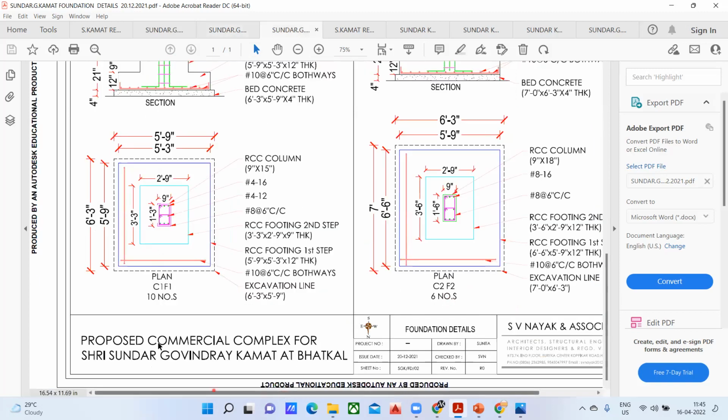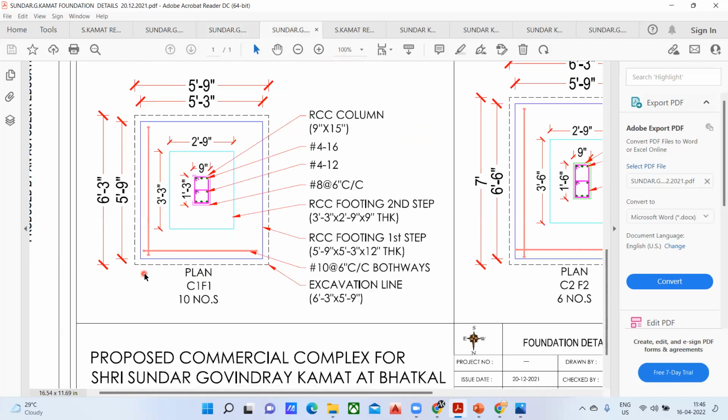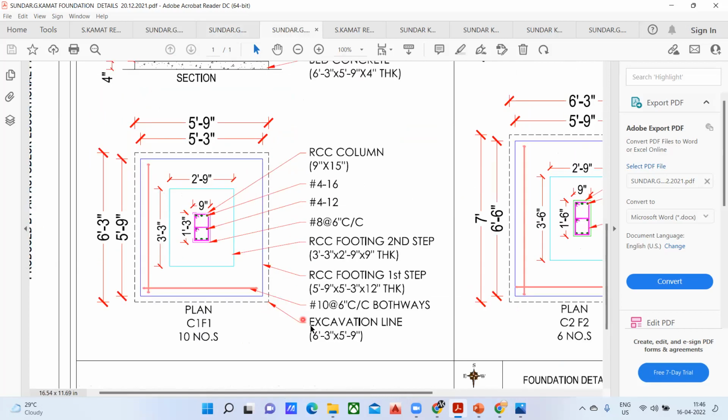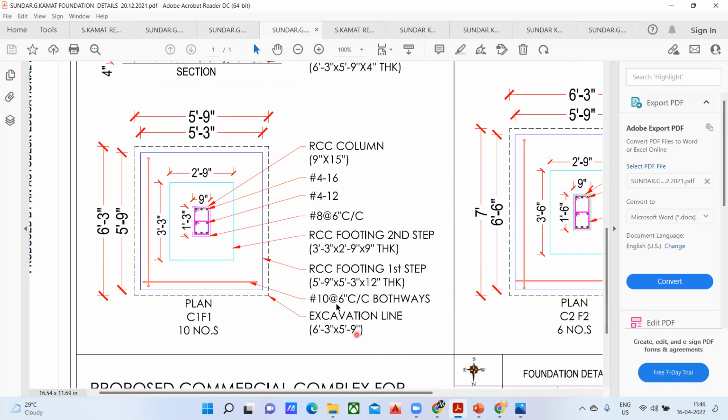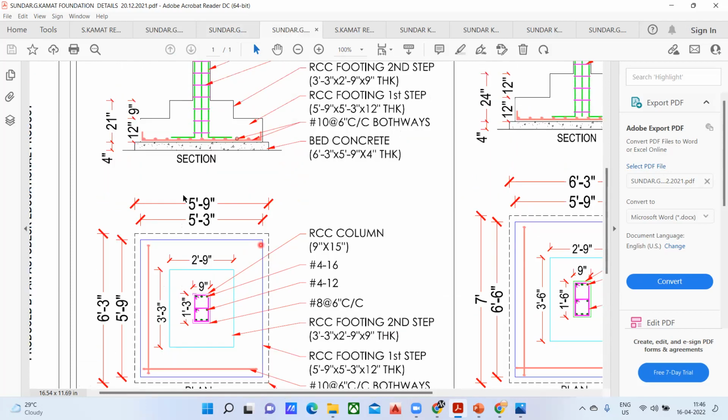Got it? Now come to this one. Again, now you know this dotted line is my excavation line. I have to do an excavation of this, that is 6 feet 3 inch into 5 feet 9 inch. And then again, come to the first footing. It is the RCC first footing, the blue color, which is 5 feet 9 inch into 5 feet 3 inch into 12 inch thickness. This 12 inch we are going to get from here. So this is the depth of my first footing.